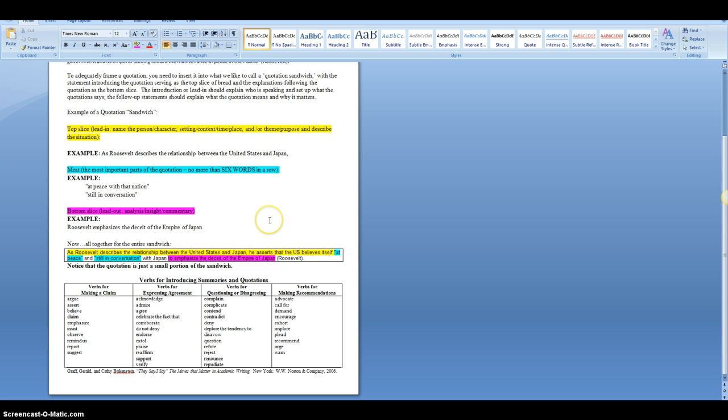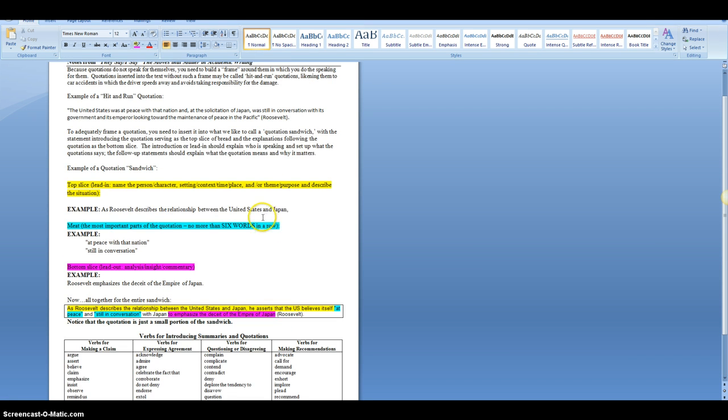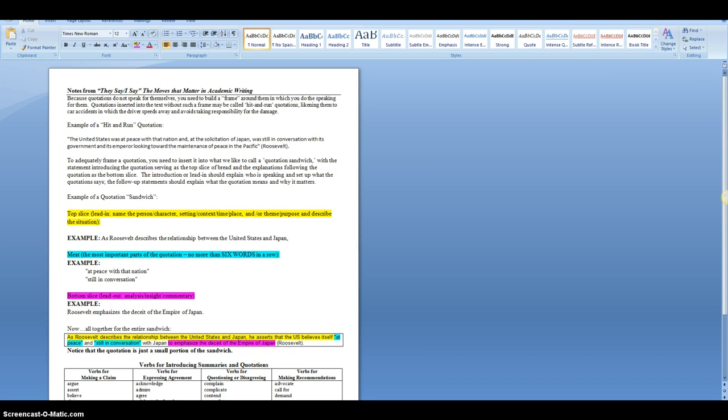And here is my delicious sandwich all put together. As Roosevelt describes the relationship between the United States and Japan, he asserts that the U.S. believes itself at peace and still in conversation with Japan to emphasize the deceit of the Empire of Japan. Now, one thing that I notice here is that it's a little repetitive with Japan, and so I would definitely edit that out later. But this is a decent sandwich for now. I would fix it up in my essay. It is nicely embedded. It's not just plopped. That's one strategy, one way.